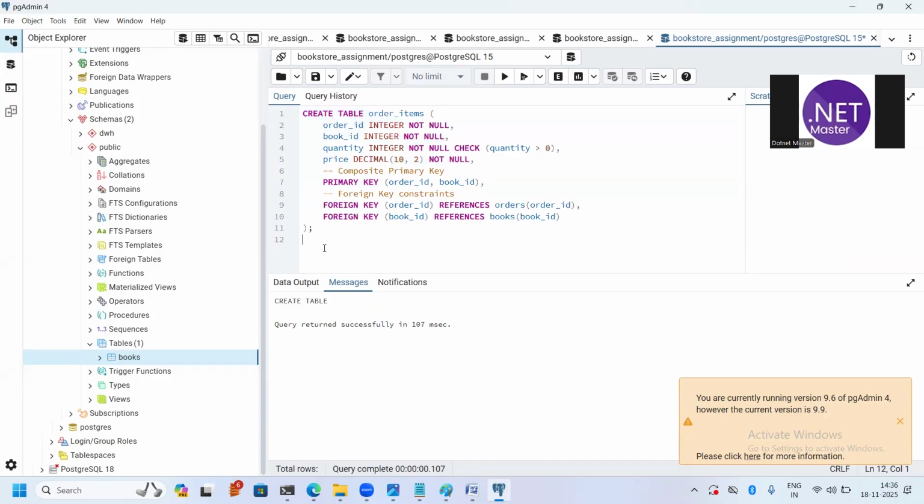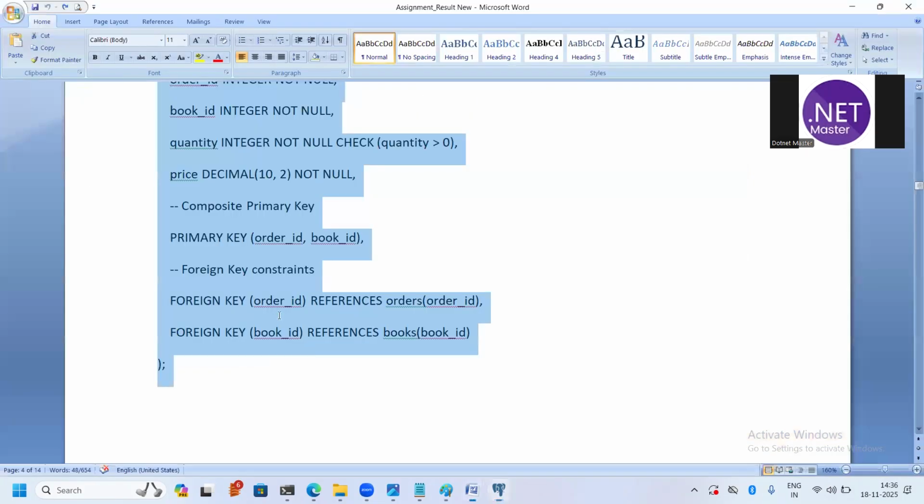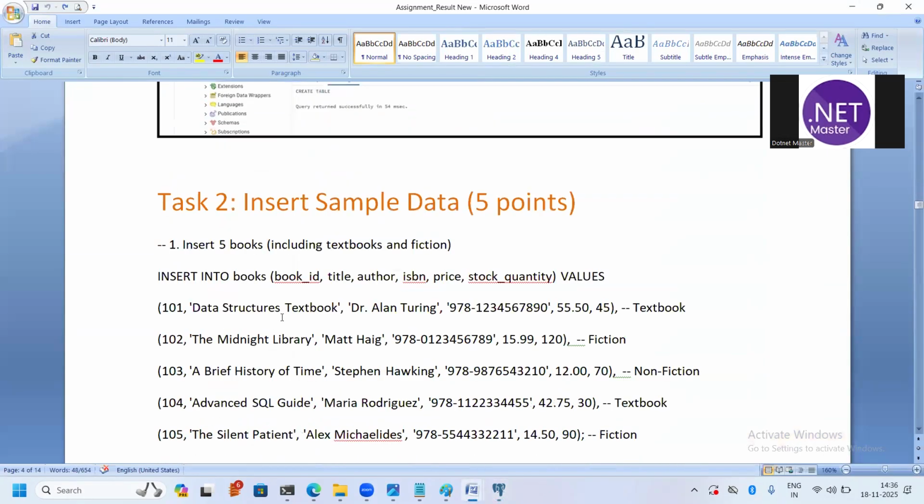Let's suppose you create the order item table first, you will get an error. Because you don't have an order table, how can you do the reference? So this is your order items. Now this table is created. My table creation part is successfully done.